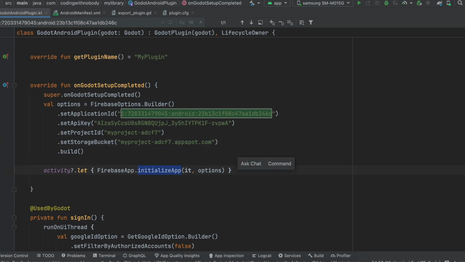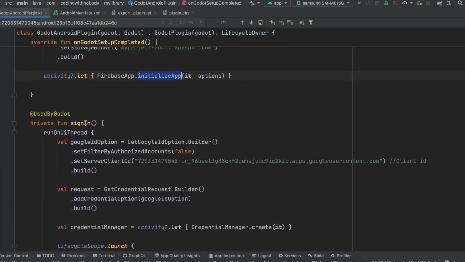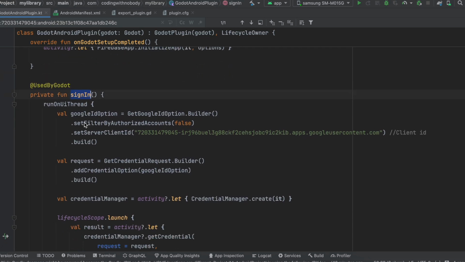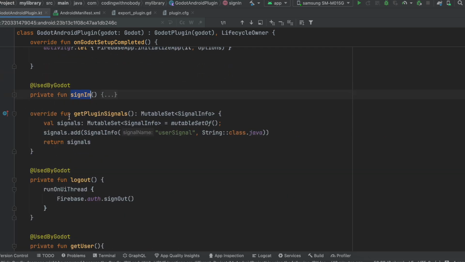Given that this is a plugin, we can't drag and drop the google-services.json file inside our project. That won't work. Then I have defined a method called sign in, and I will come back to the sign in method later on.